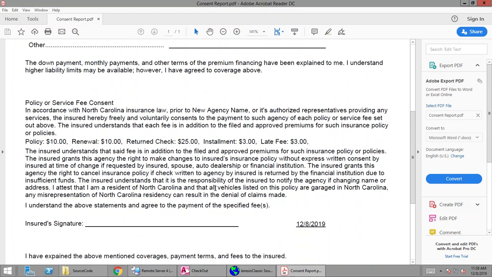But then this document also has, again, that North Carolina general statute language. It also has a list of all the policy fees that you have in agency setup on that policy fees tab. It'll have those listed here. So the customer, you're giving this to them at new business and or renewal, saying, here's the fees that we charge in our agency, consenting to that.